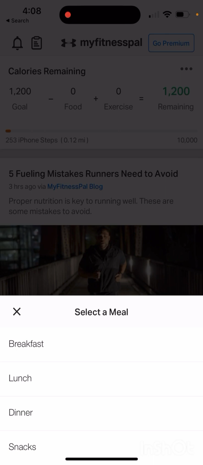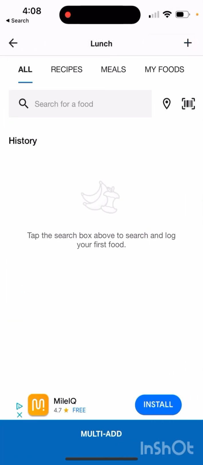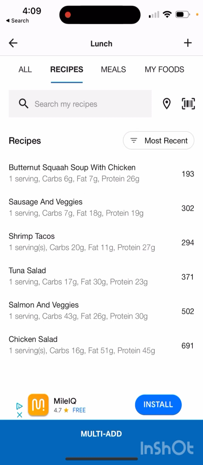So I'm going to do lunch here, and then it brings you to a page which says lunch, and there is a plus sign on the right hand corner, which will help you to create things. Within the lunch it has recipes, meals, my foods. So click on the recipes tab, and as you see, I have already saved some recipes, so it has already calculated those macros for me. But today I'm going to show you how to do it for a new one.